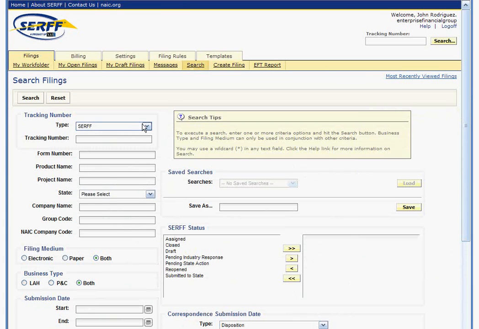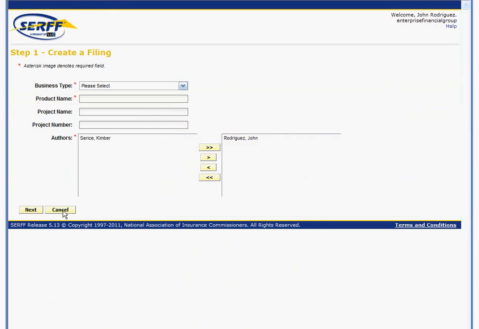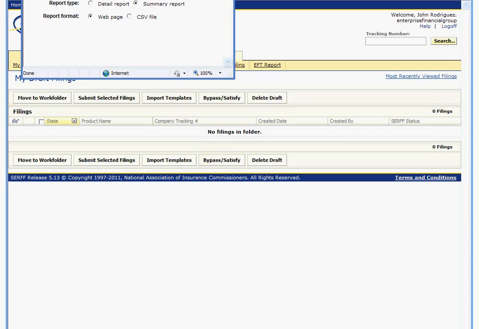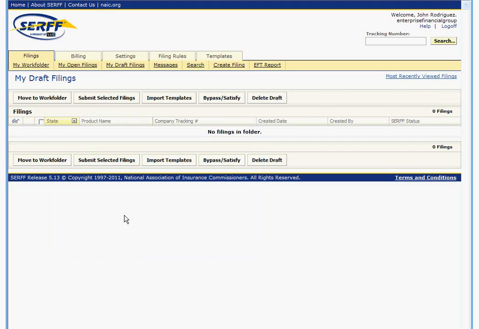The search field allows us to do a search for previously submitted filings, whether approved or unapproved. The create filing lets us start a new filing, which we're not going to do as of yet. And the EFT report means electronic funds transfer report, so we can take a look at the payments that we have made to SERFF via the EFT system. Most of our time in the SERFF system will be here in the Filings tab.